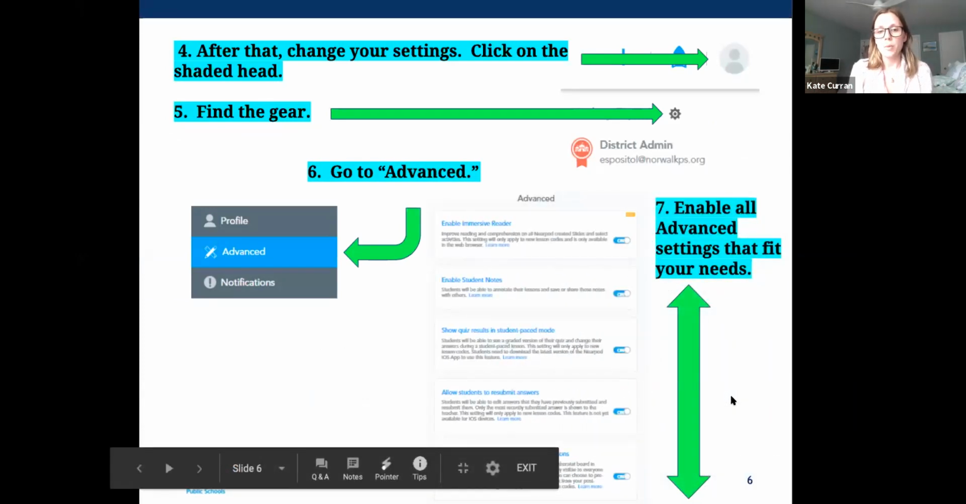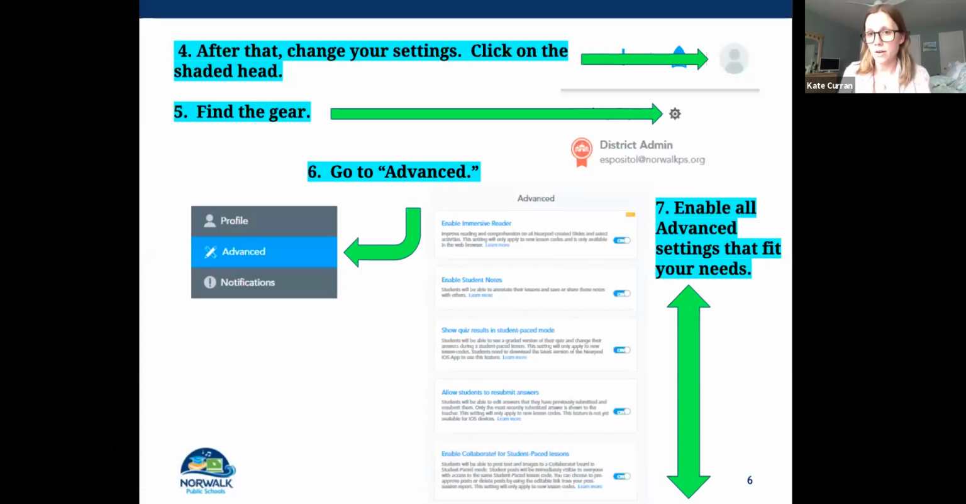And then you will be brought to all of the settings that you can change by turning them on, which is blue, or off, which would be gray. And some of these will be off and you'll want to turn them on. So that's why you need to do this first, so that your future lessons you assign are all set and ready to go. The first setting is called Immersive Reader.